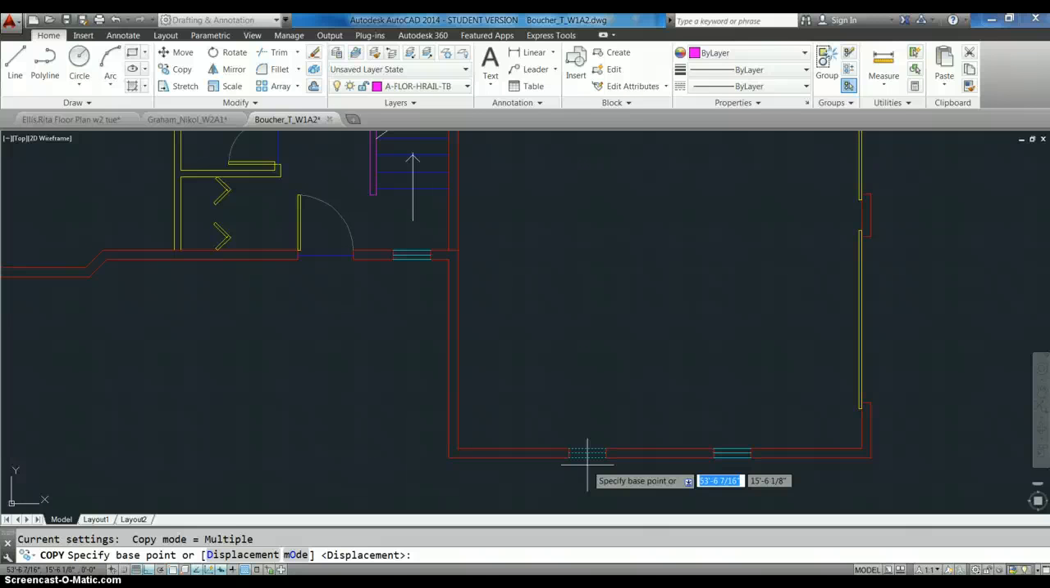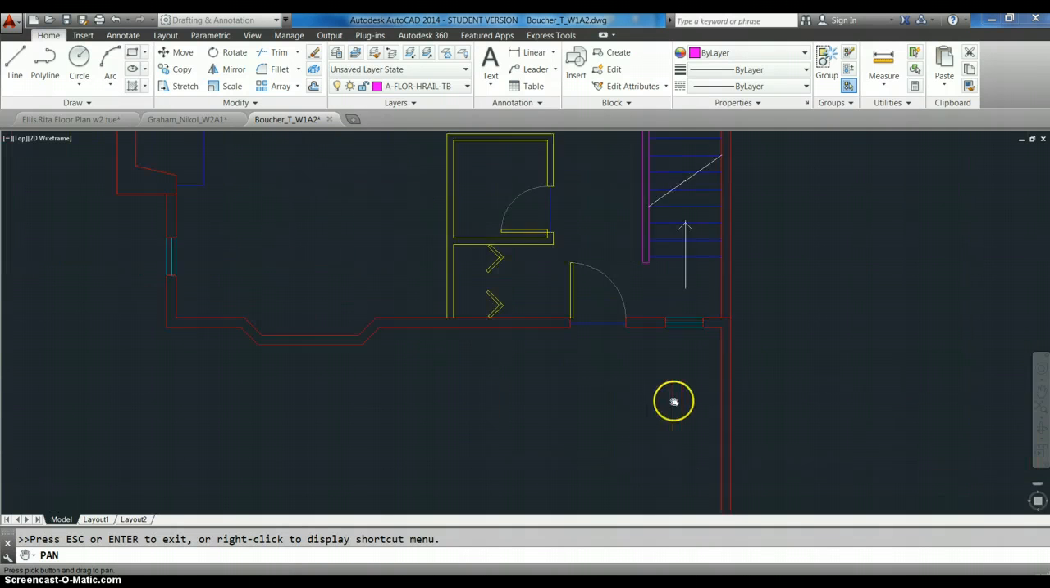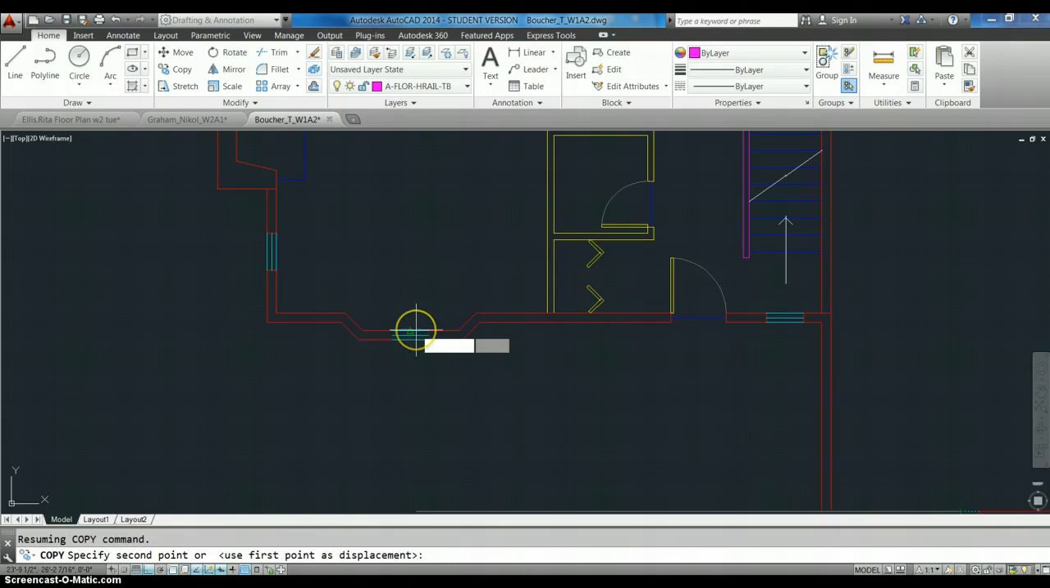Displacement mode will displace it by a distance that you choose. I don't want to do that. I want to go base point to base point. So the most logical base point for me is going to be this midpoint. I'm going to click midpoint, and then I'm going to pan over and put it there.